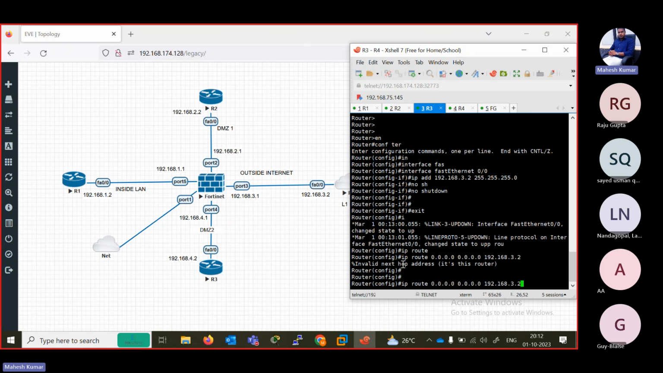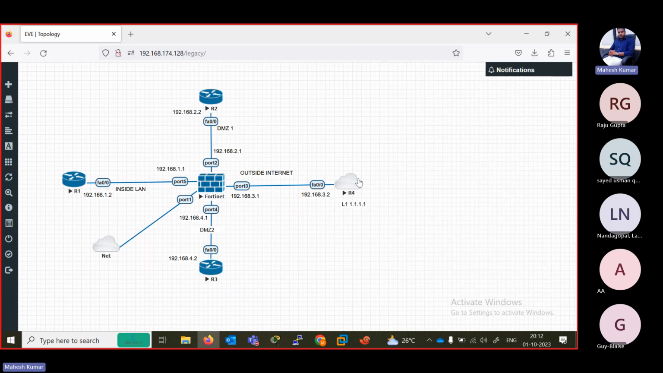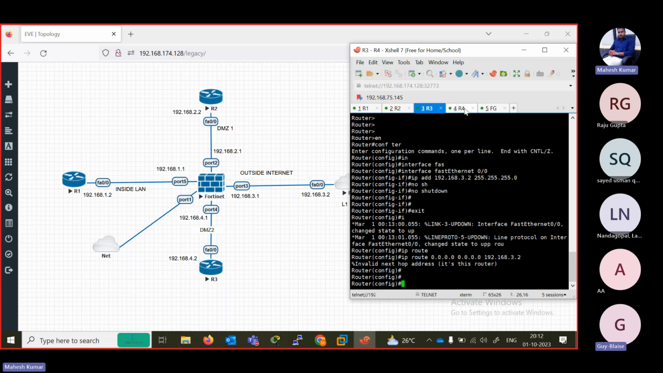This is our network interface. We cannot assign a default route toward the internet, right? Correct. That is the reason we are not going to configure a default route here.